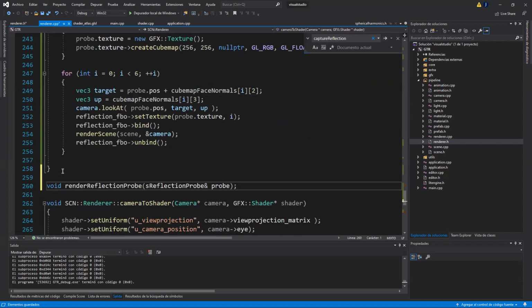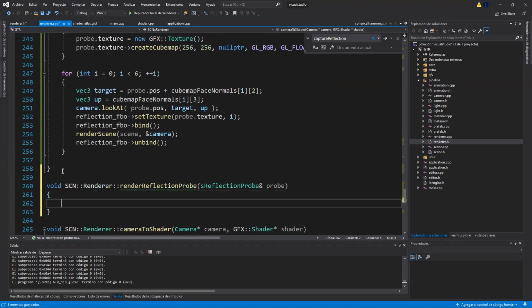So let's put it here. The idea here is not just to render a sphere. Remember, we have 2 ways to render the sphere. We can render a mapping using the normal, or we can just use mapping as a reflection.